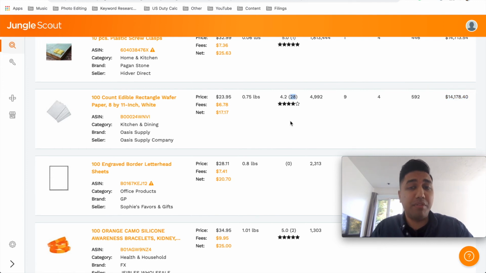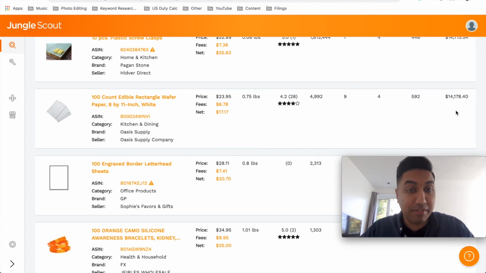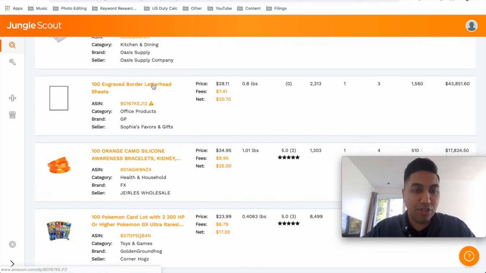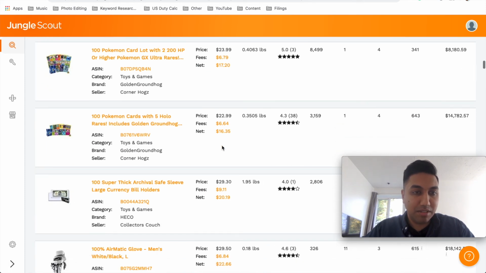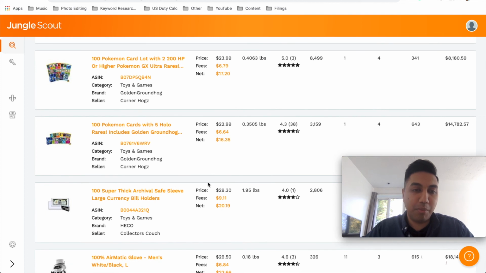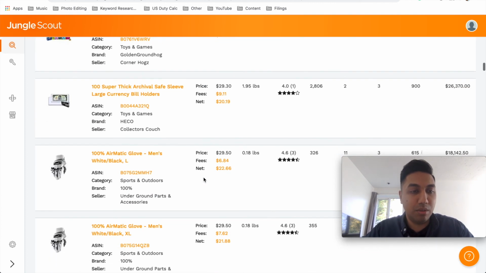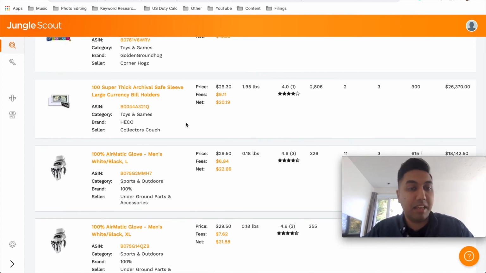With only 28 reviews, it means that they're very new into the market. They've probably put a new size with a different count and were able to take the market and earn $14,000 every single month. We've also got 100 engraved border letterhead sheets. Let's continue to scroll down further. Pokemon cards, keep away from. Like I said, it's branded. You don't want to infringe upon anything like that.